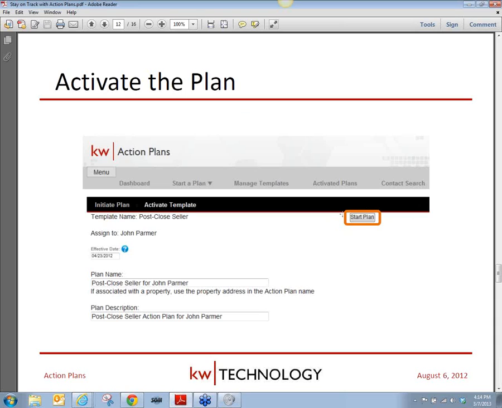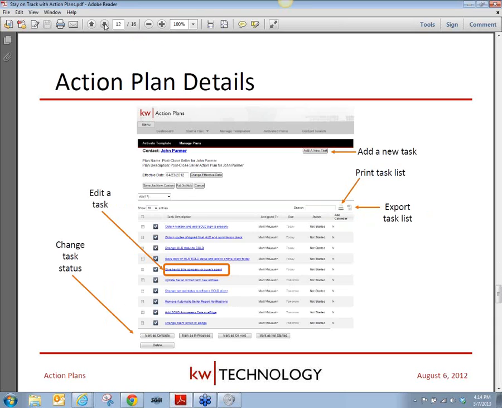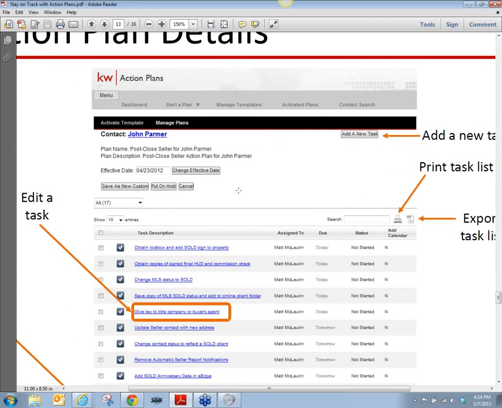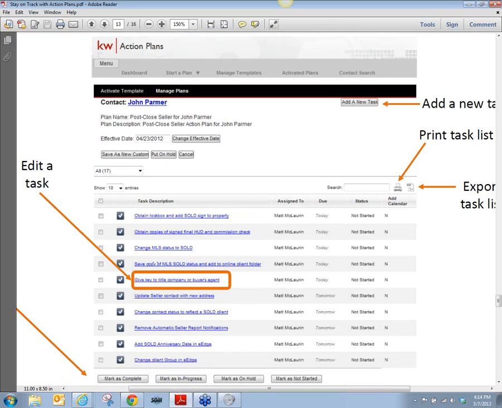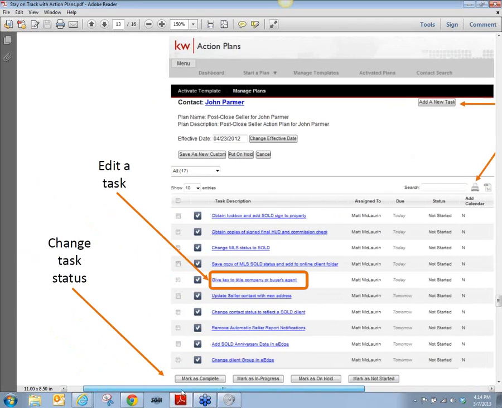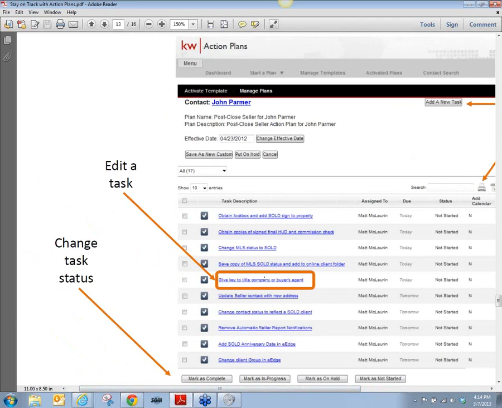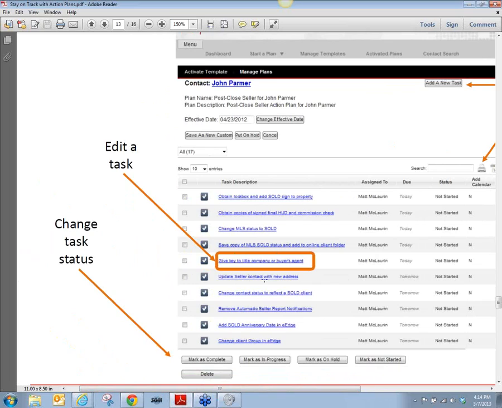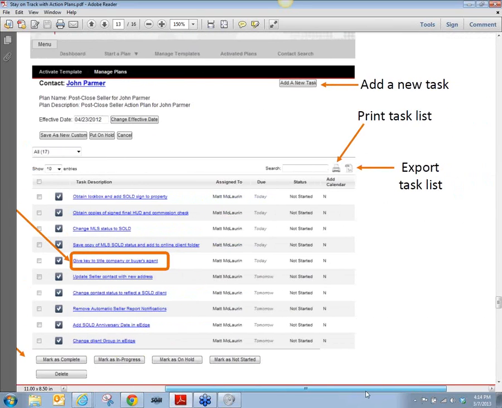And then we start the plan, we activate the plan. And then there's the plan details. So on each action plan, the details tell us the effective date when it starts. It tells us each of the line items and who it's been assigned to. So let's say you want to edit this task. You would click on it and then open it up, and you can change the dates, change the timing, change the assignment, and change the status.